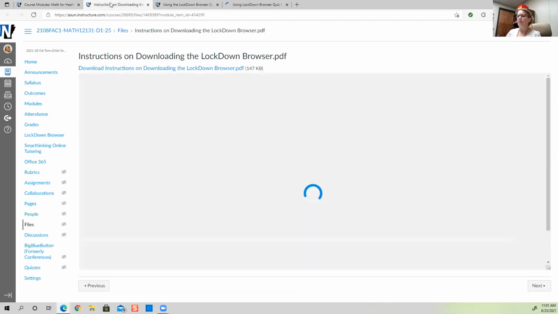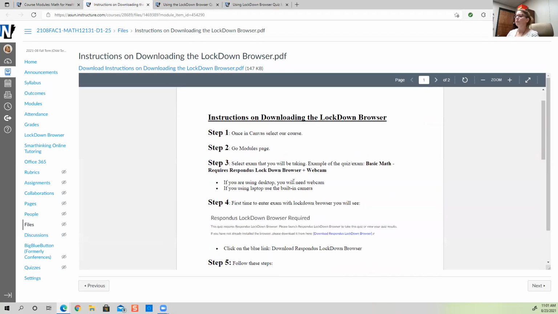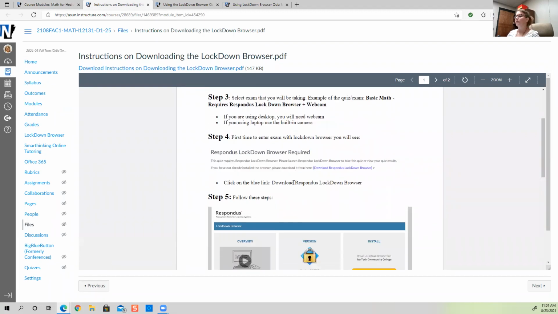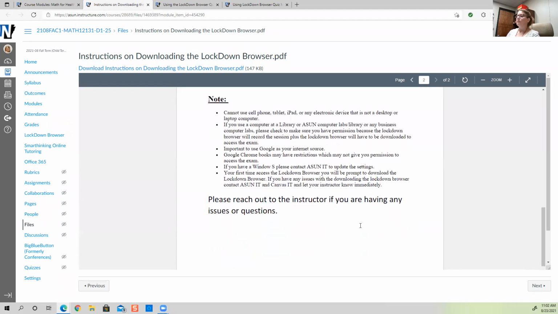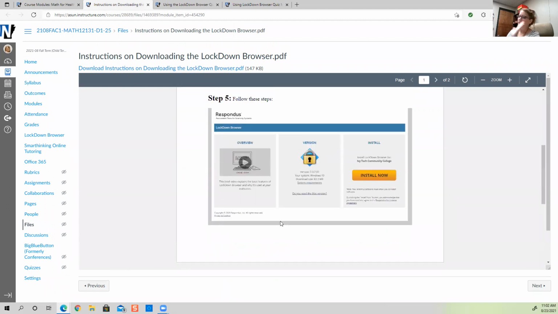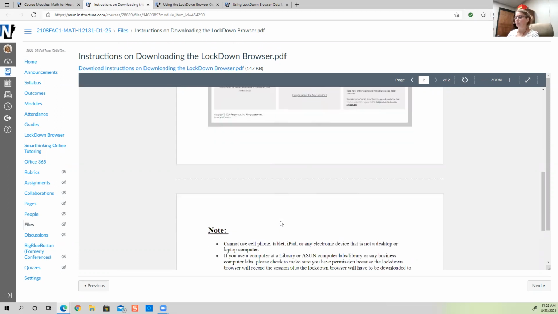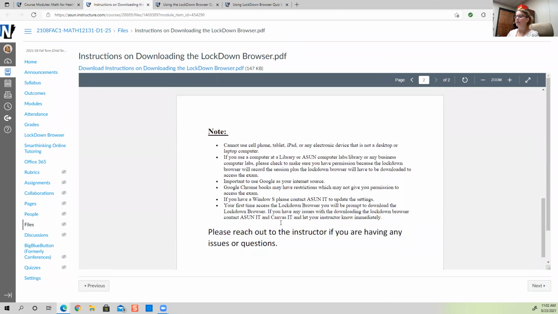Let's get started. The instructions tell you once you're in Canvas to go to the modules page. We covered that. However, if you have not ever used a LockDown browser, you're going to have to go through the process of getting it set up. You will click on download LockDown browser and follow these steps here. If you have any issues, please contact me. I'll be happy to walk you through it or get you to someone that can help if it's something we cannot just complete together.